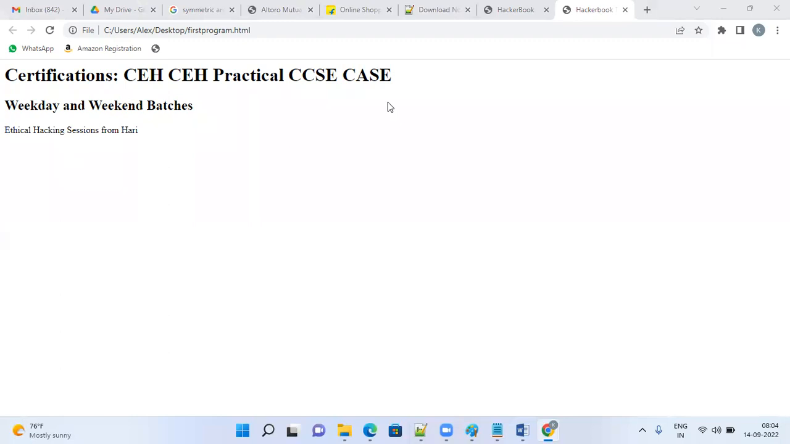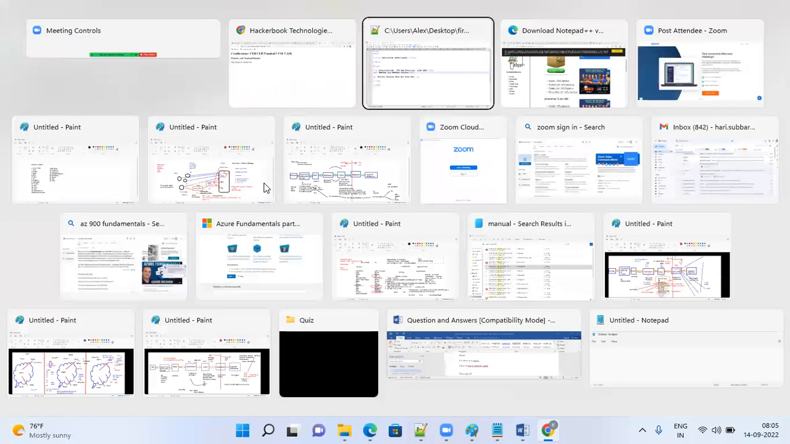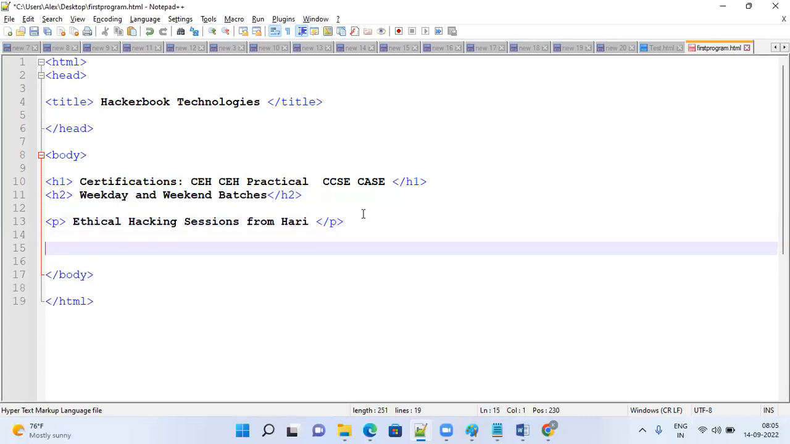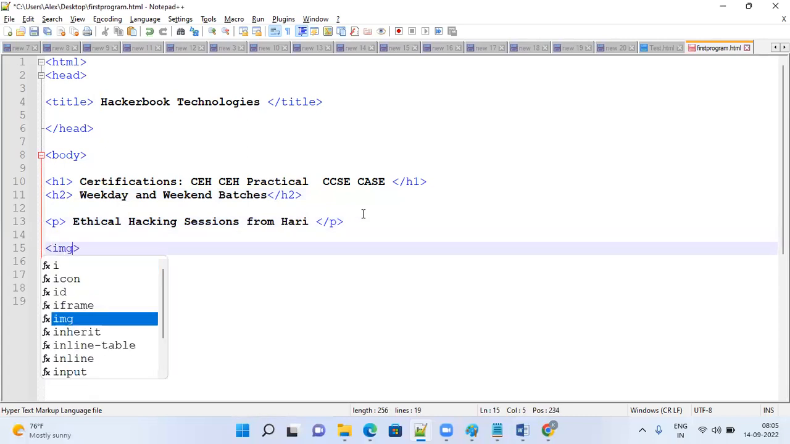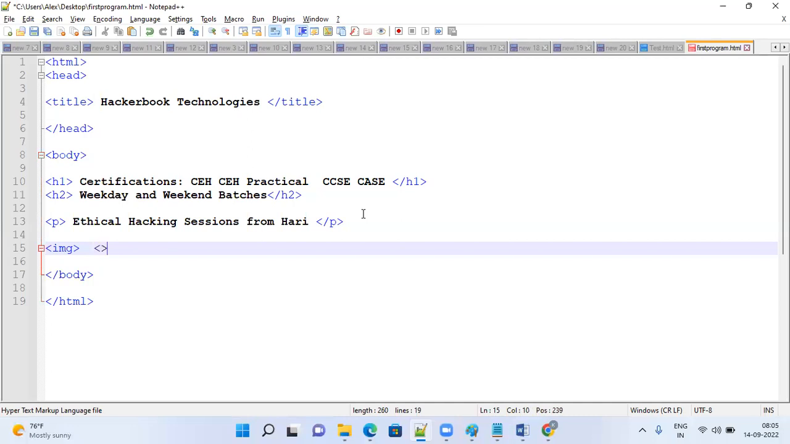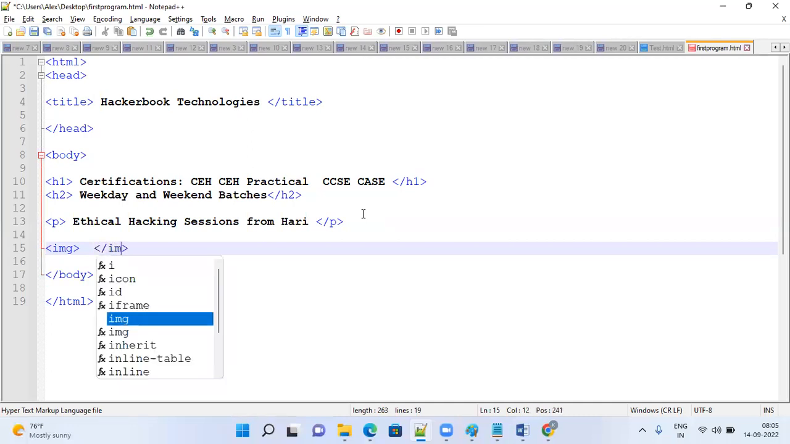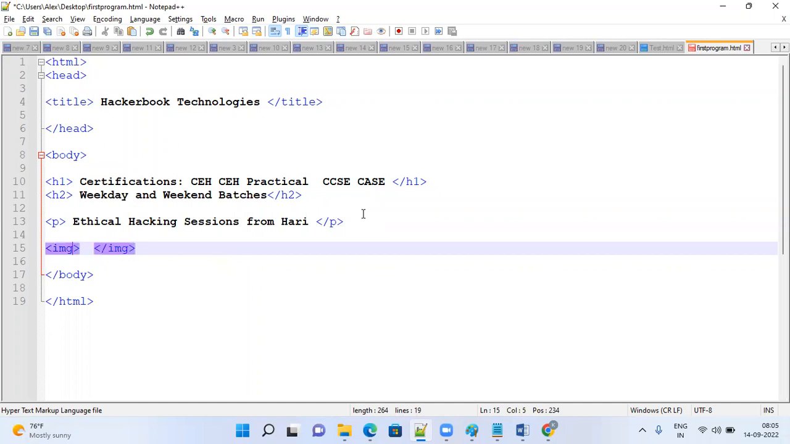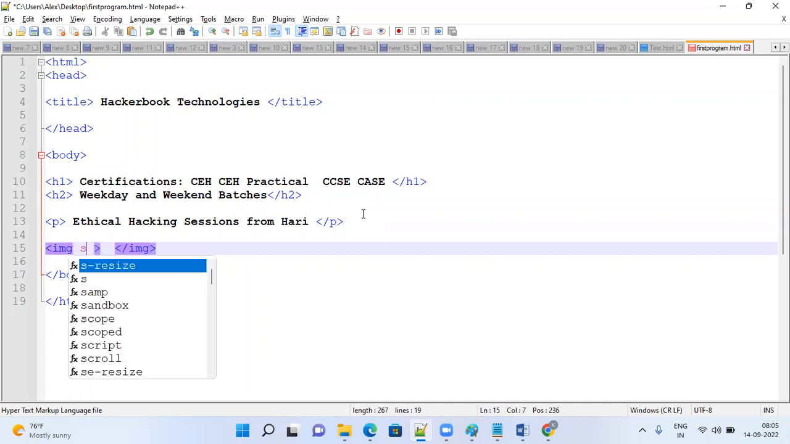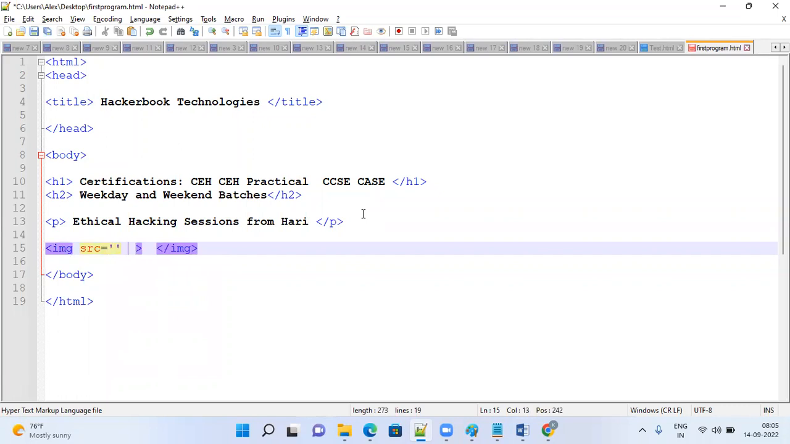Now let us try to put a few more elements. The interesting element will always be an image. How do we put an image? Remember, starting tag is img, ending tag is /img. Whenever you try to refer to an image, you need to put the source, SRC equal to single quotes. We have to locate the source, whether it is your local system or it can be some external domain.